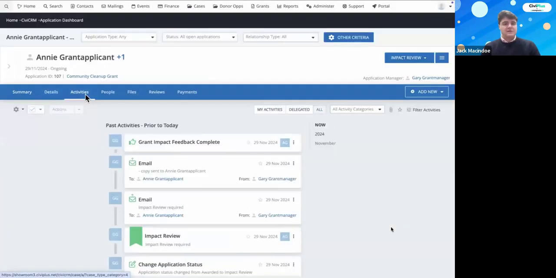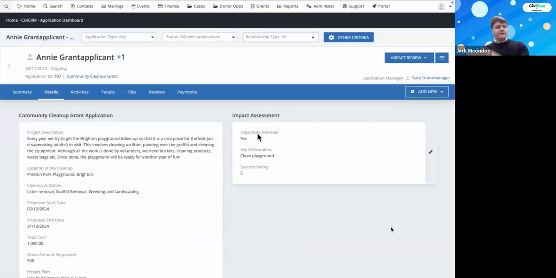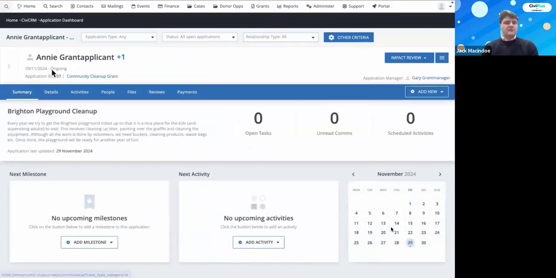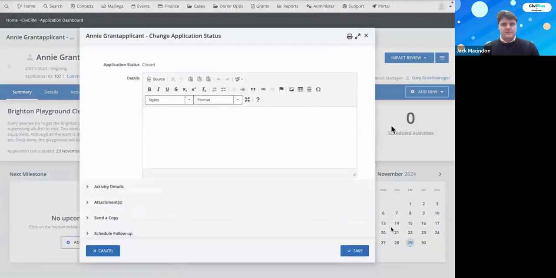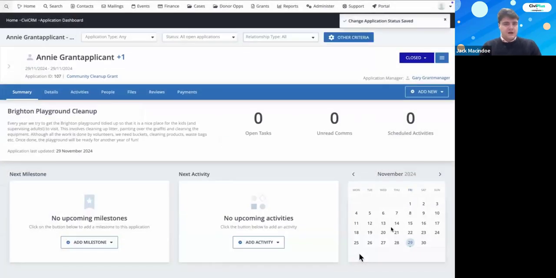So if we go back to that activities timeline that we've talked a lot about, you can see that the grant impact feedback has been completed, and you would see all of the details against the initial application. So again, pulling that all back into that central application, preventing you from having to look around in different areas for different information. Now, finally, we can close off this application and this grant.